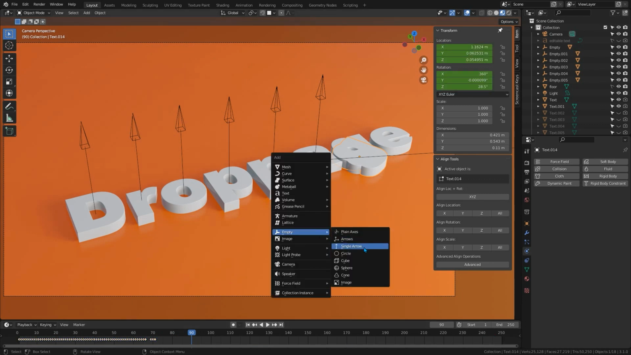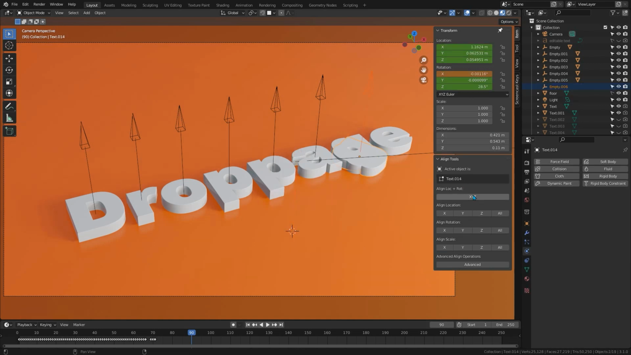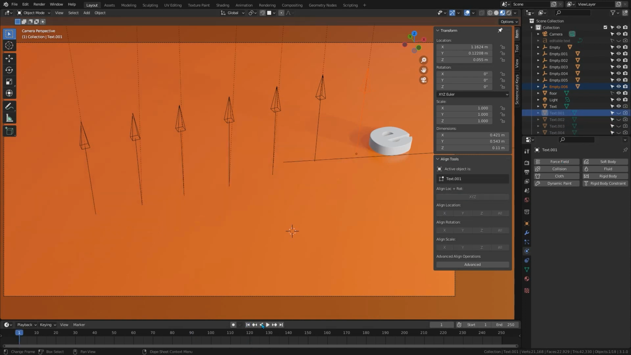Press Shift and A, add an empty, single arrow. Move that to the position of our letter. Parent those together, and then select just the empty and the original letter and move that over. I can now hide the original G and we can have a look at that back.